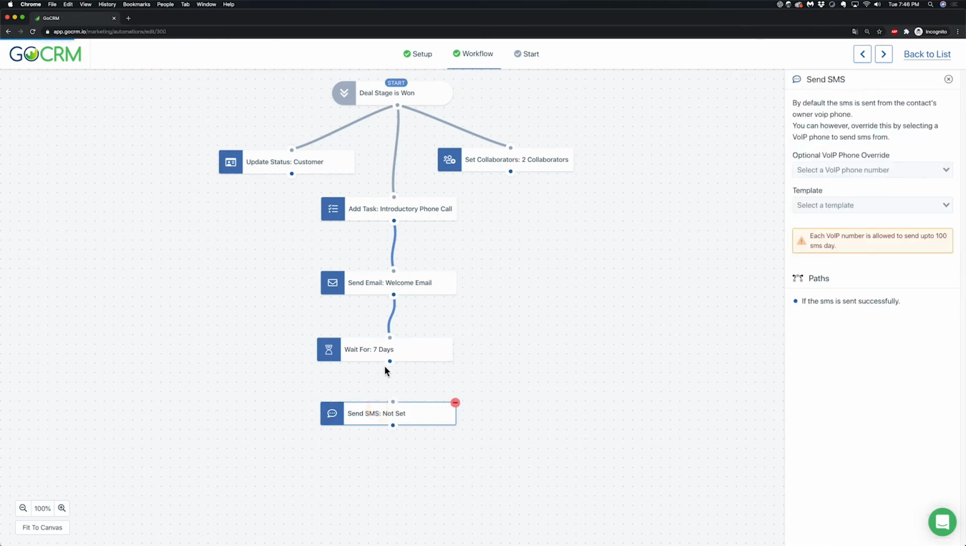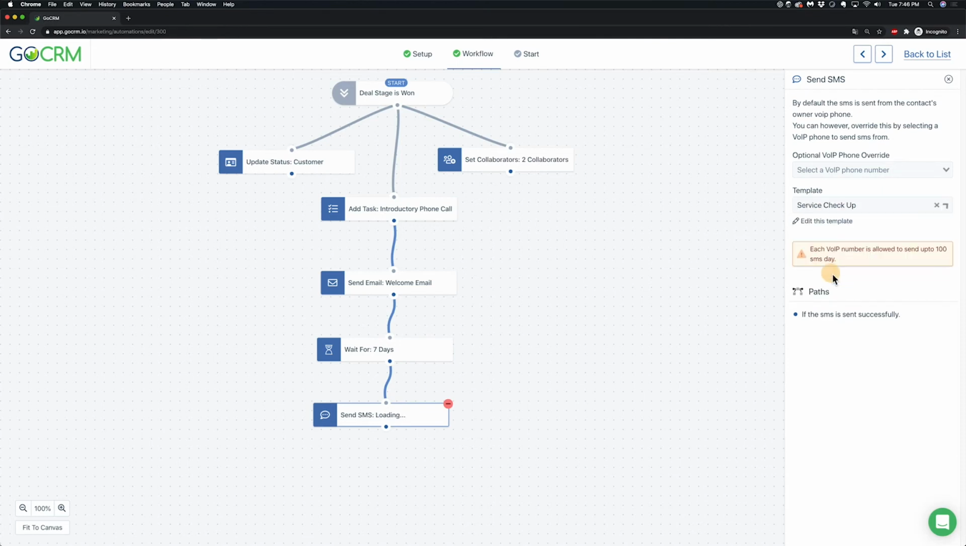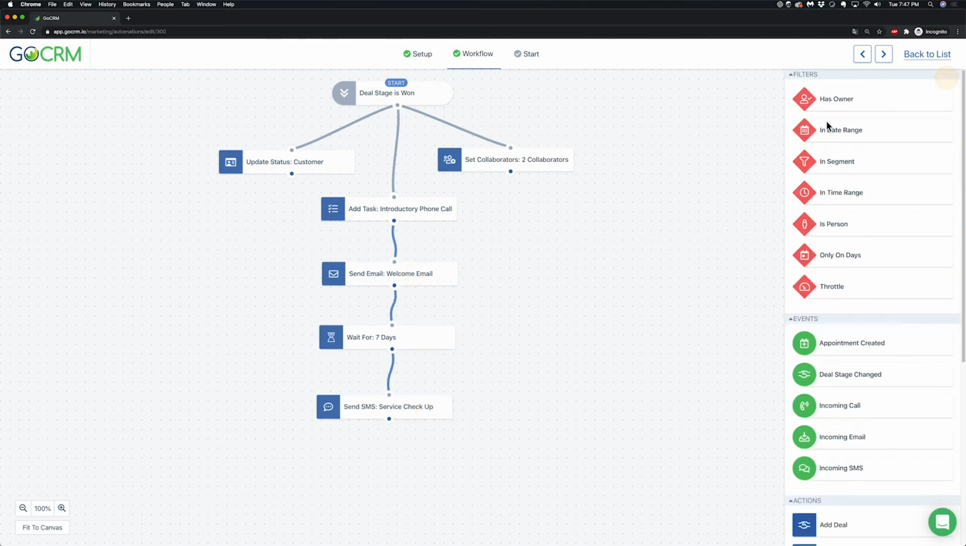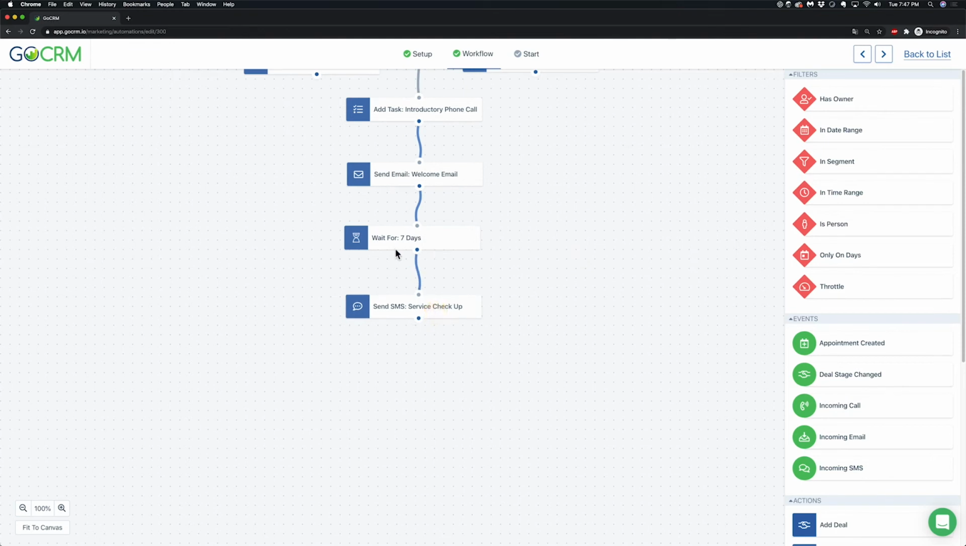Now from here, we're going to send a text message. This text message, I'm going to send it to check out how they're doing with the service, if they like our product, if they have any questions, just to make sure everything's going well. Now these timelines, as I mentioned, you can extend by extending this wait-for period.